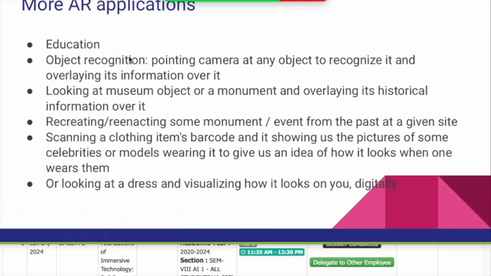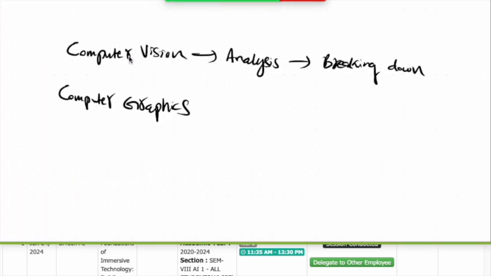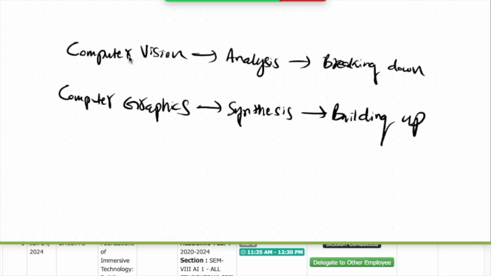Anything you generate, any visual thing you build from scratch, is built using computer graphics. It can be 2D graphics, it can be 3D graphics. It doesn't matter. It is graphics. So computer graphics is synthesis, that is building up. So these are the two opposite ends.